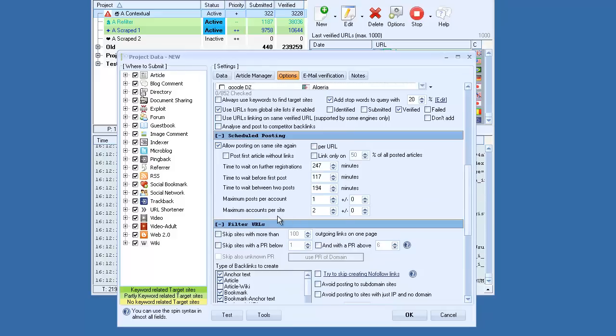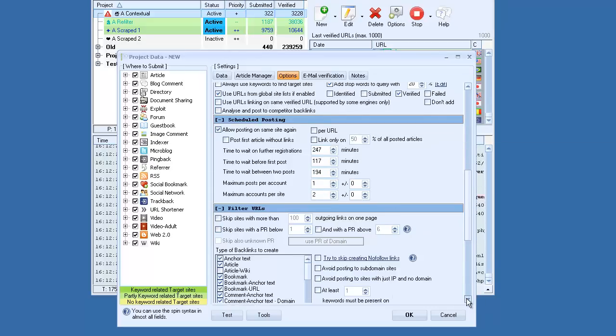as far as the actual accounts and the maximum posts per account. So depending on how you have it set up in Article Manager, just make sure you have enough articles, otherwise you're wasting bandwidth and connections.